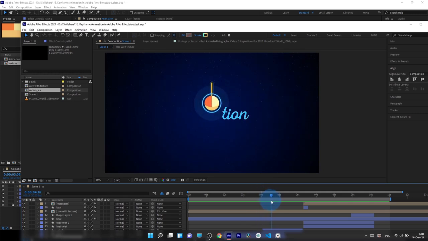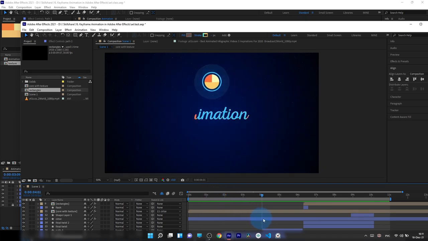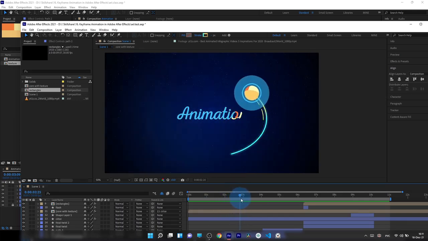This is why we are not going to make this last path, because it's exactly the same as this first path. And I don't want to waste any time of this class. So in the next video, I'm going to show you how you can create this animated word, which is a really cool part of this class.